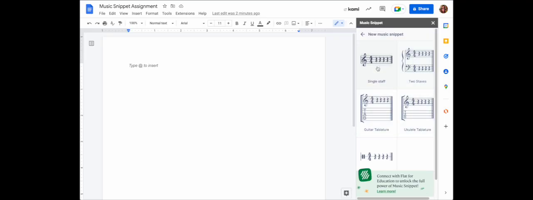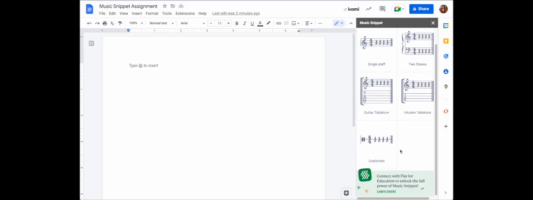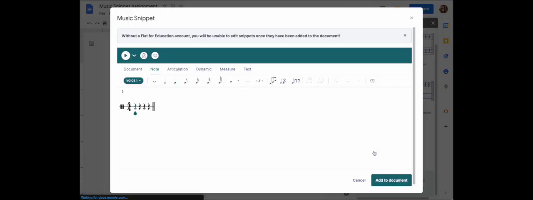And I have some choices here because you could write for guitar, ukulele, piano, singing, anything you want. But for this project, we are going to go to unpitched at the bottom. That is just rhythm, no melody, just rhythm and form today. Once I click on this, it automatically brings up the notes. And this is where I would add my A section.